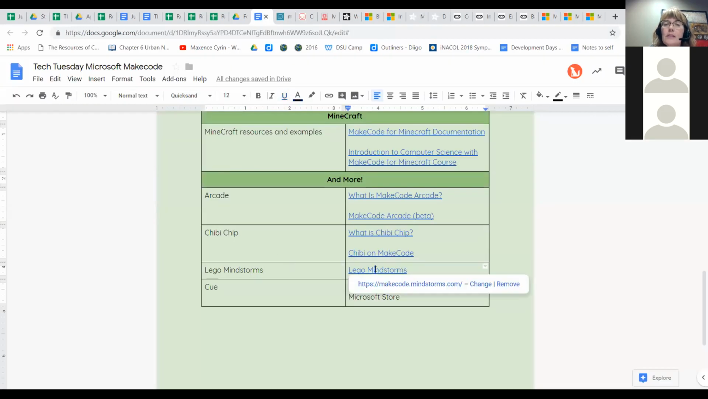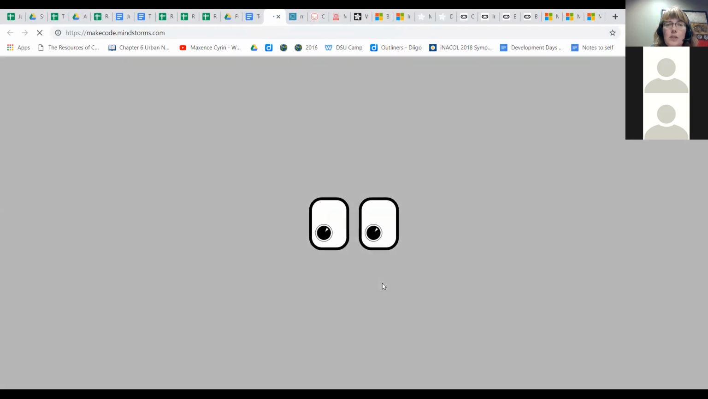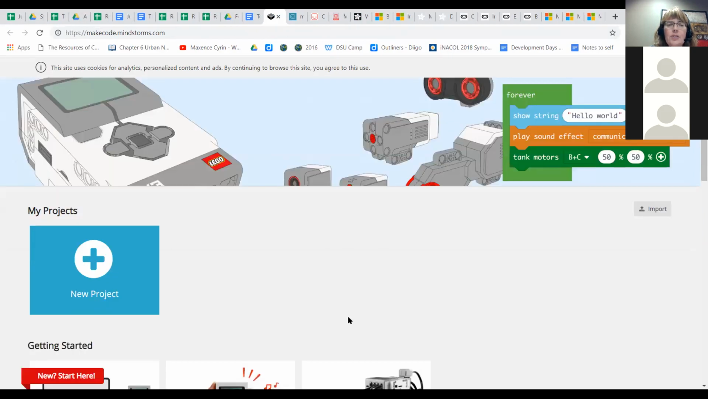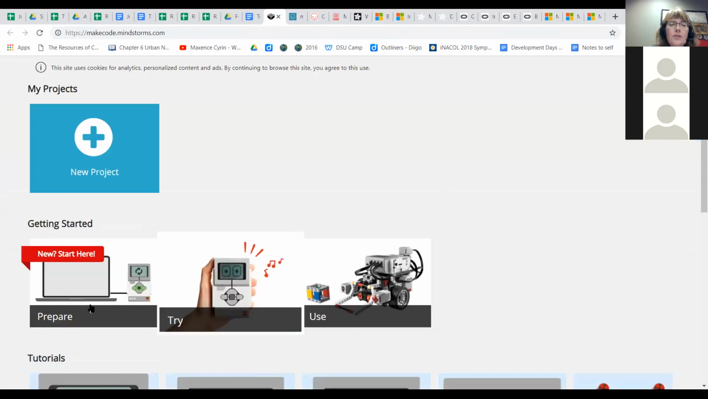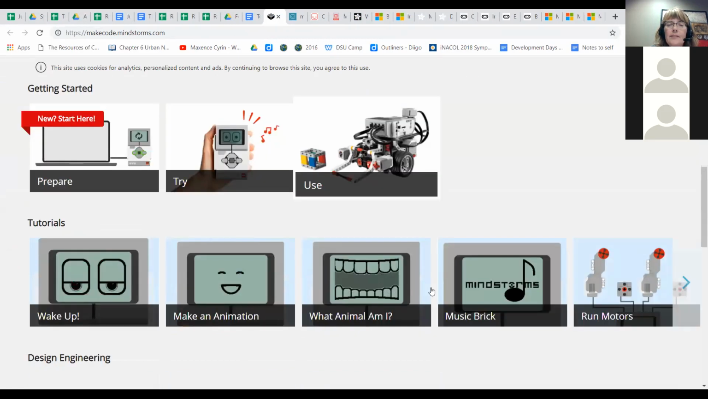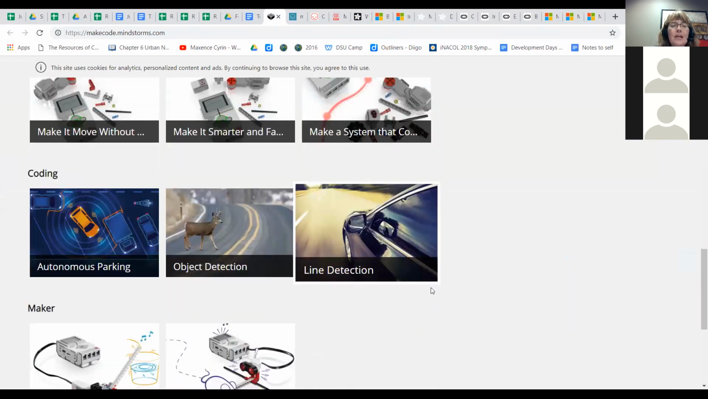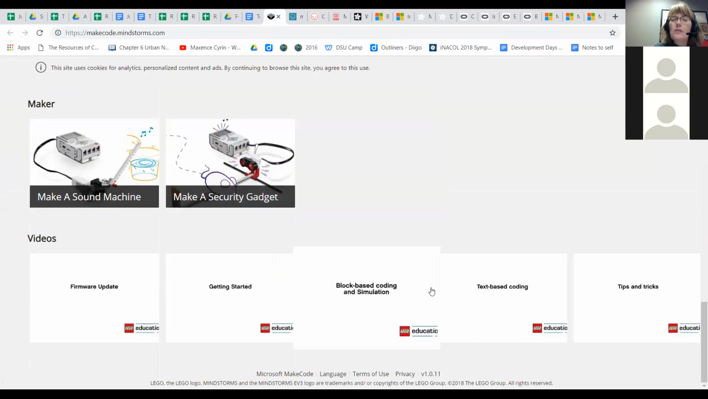A lot of us use Mindstorms with our students, and you can actually program Mindstorms on MakeCode also. And so that's been a really exciting addition also. And so they guide you through getting started. They have tutorials, design engineering, the coding, maker, and then also videos. And so they've been really consistent to add those videos.